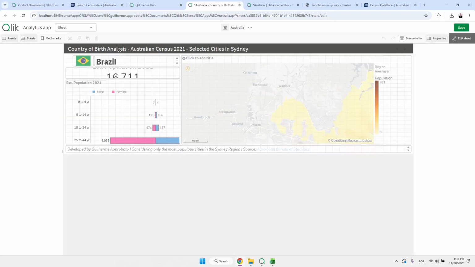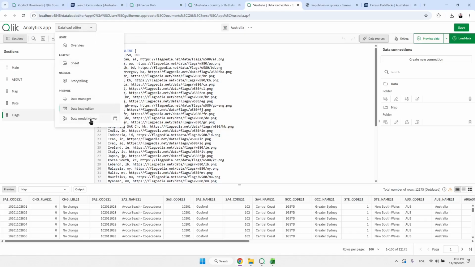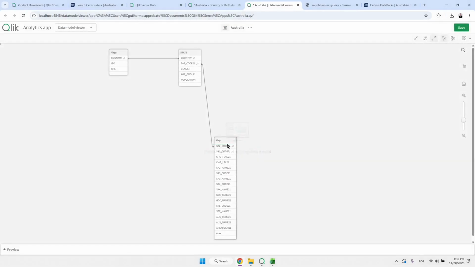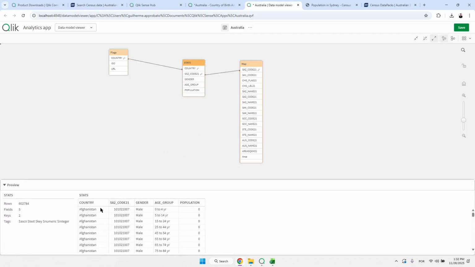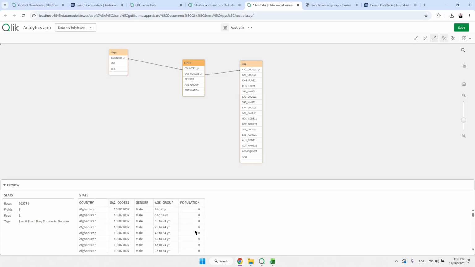After I loaded the data, I think I can show you the data model for one second. Yeah, so here we have the map that I will give you the QVD with Sydney. Here I have the stats, so the data that we treated. We have country, SA2 code, gender, age group, and population. Pretty quite straightforward. And the flags.